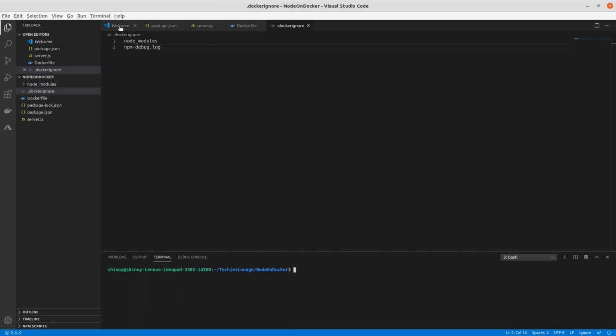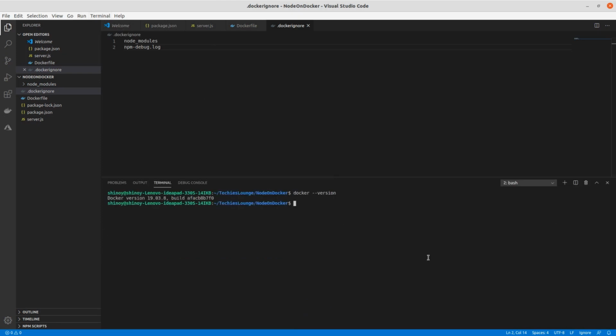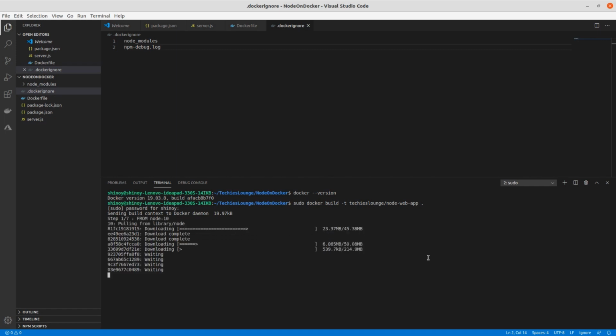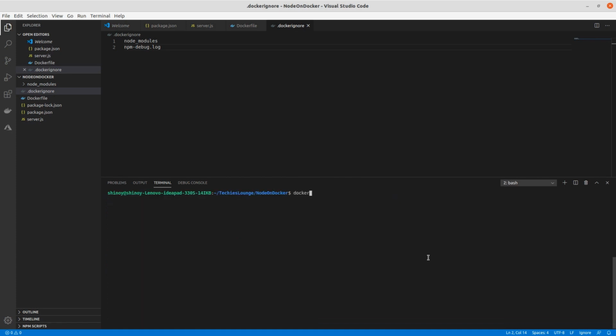Let's open a new terminal window, and first check your Docker version. Let's run your build command with the sudo prefix. This will download all the required images to your local PC. As we mentioned the node image, it will download and install it if the image is not present on your local PC. Once everything is installed, you will be able to see the images present on your PC.